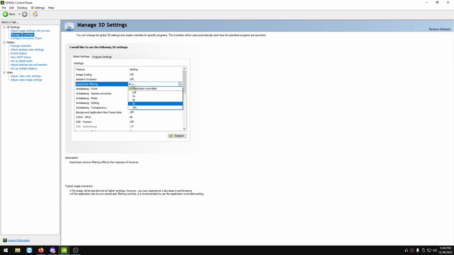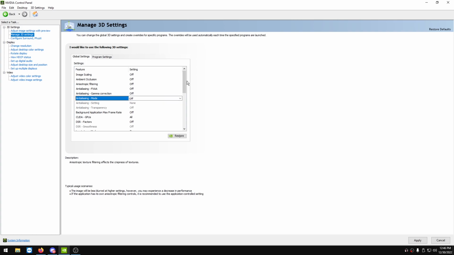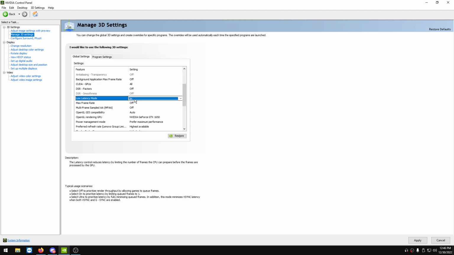Basically, copy whatever I do, but these should be very similar to the settings you have. So anisotropic filtering, that's what's set on AX, we'll be turning that off. Anti-aliasing, you could do application controlled, but in my case I'm just going to be turning it off completely. And if you do use anti-aliasing, you want it to be on application controlled, otherwise just keep it off. CUDA GPUs, make sure this is on all. DSR factors off.